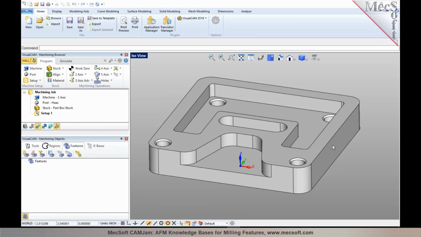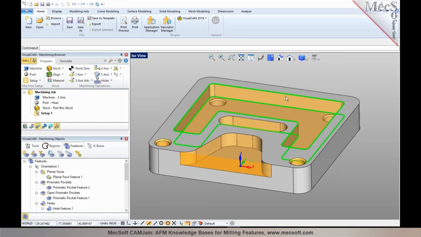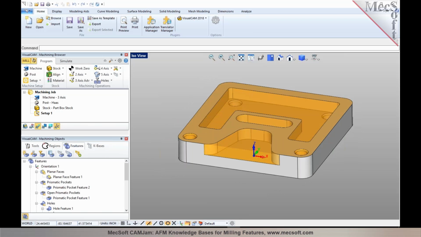So I have another example loaded in here on my graphic screen. So I'm going to go into the Features tab and select Automatic Feature Detection. So when I select Automatic Feature Detection, this is exactly similar to what we looked at earlier. It identifies the different types of features in here. So we have planar face features, we have prismatic pocket features, open prismatic pockets, and we also have hole feature operations in here. And in addition to that, we have chamfer features on it.